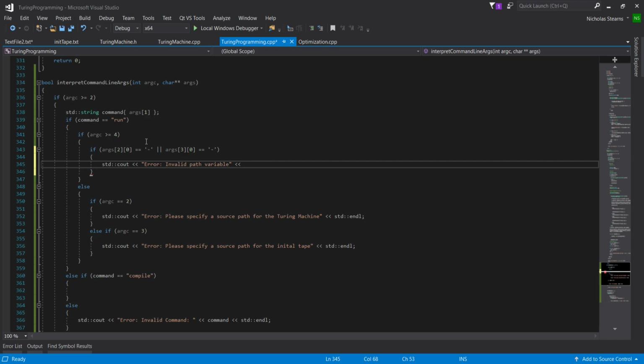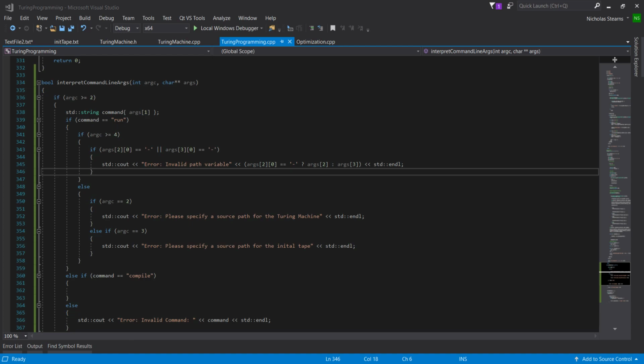And then let's see, figure out which one to print back to them. argv[2][0]. This is kind of hacky, but it'll have to do for now. argv[1], argv[2], argv[3], and then std::endl. So basically it just figures out which one is wrong, because it's only one of these two, and then prints it out back to them. And it only needs to really print one invalid variable at a time. There's no purpose in just overloading them with everything that they've done wrong.